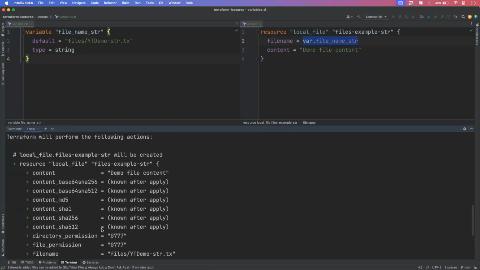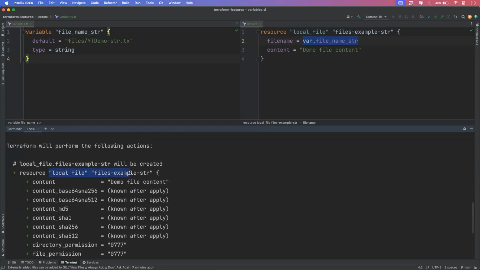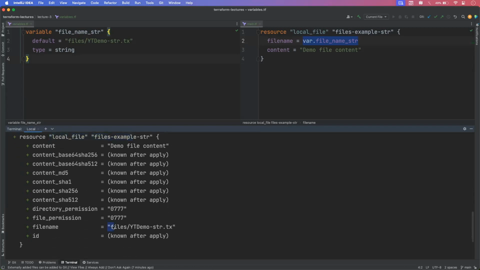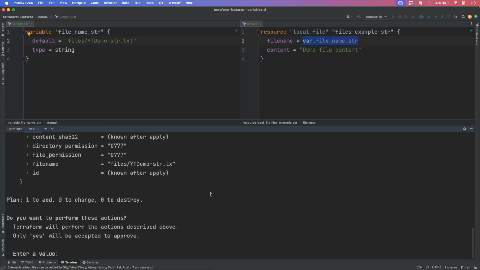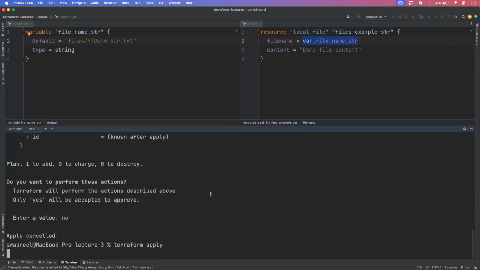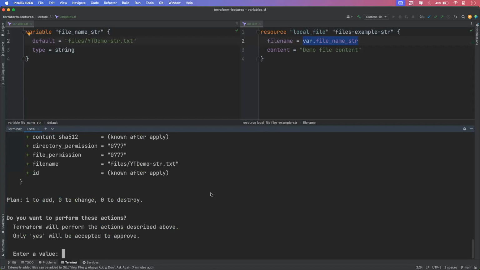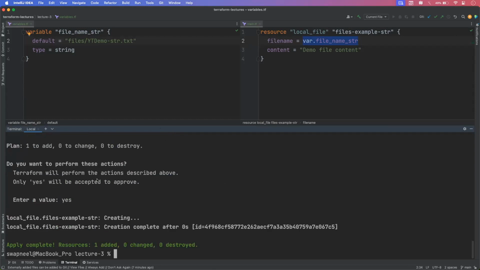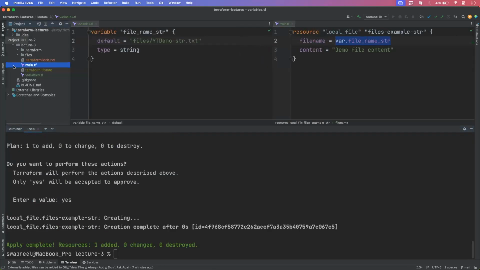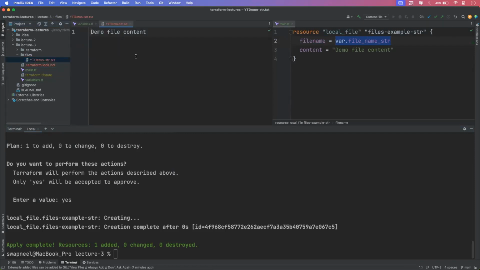Now you can see it is going to create a local file resource, and this is our file name that is coming from the variable. So let me change this file name to txt, and let me reapply this configuration. Let's enter yes. Okay, so the file is created. So in the files folder, you can see the file is created.